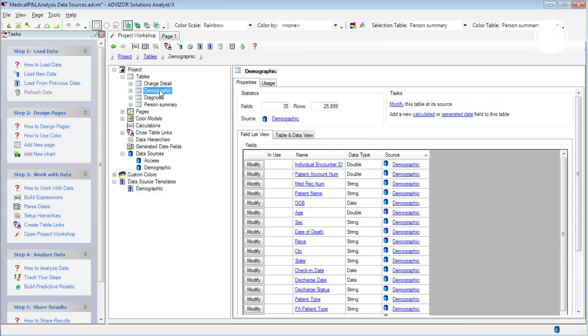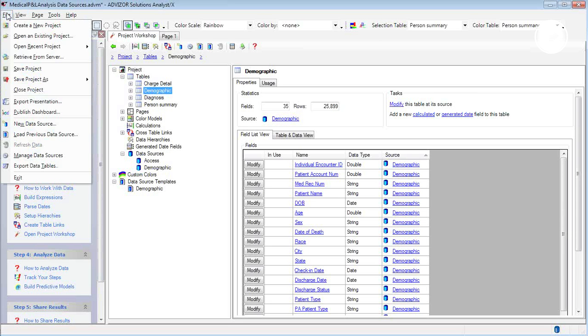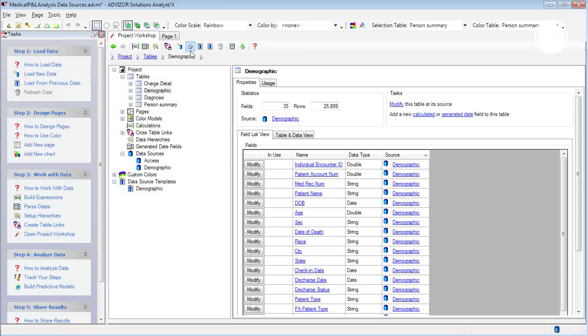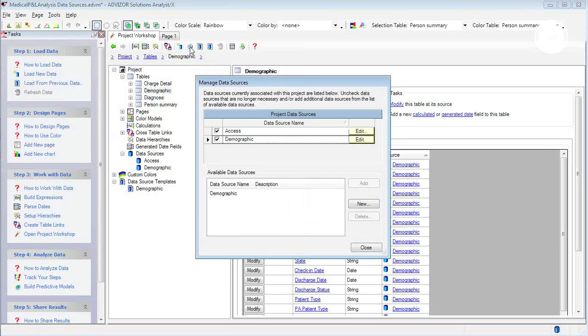Now I can also add this data source using the Manage Data Sources dialog, which, as I mentioned earlier, also allows you to define a data source. And to access this dialog, you can either go to the File menu and select Manage Data Sources, or from the Project Workshop toolbar by selecting Manage Existing Data Sources.